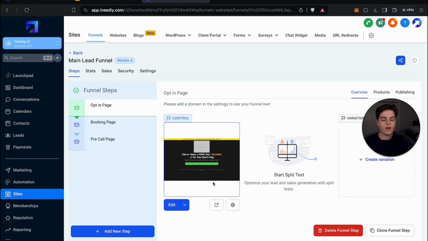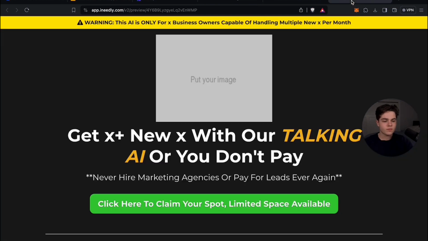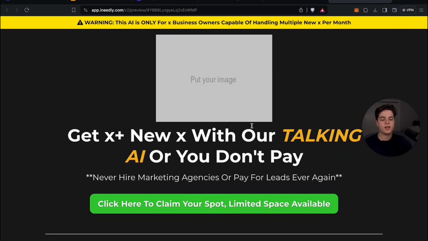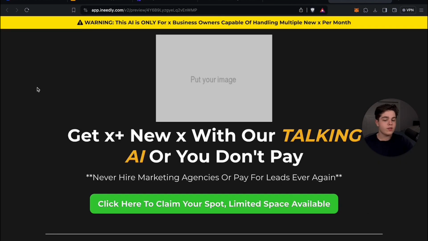So firstly, what is this funnel? How does it work? I'm going to quickly show you what each page looks like. So right here, you can already see how this is working. When someone comes through an ad or something like this, this is already pre-built for you. So, get X new X. Let's say get 10 plus new patients with our talking AI or you don't pay. This is just the basic landing page. They can click this and then it's going to show this here. Again, I'm going to go over what these forms are and how you can edit them. But for the time being, this is the first page they're going to land on.